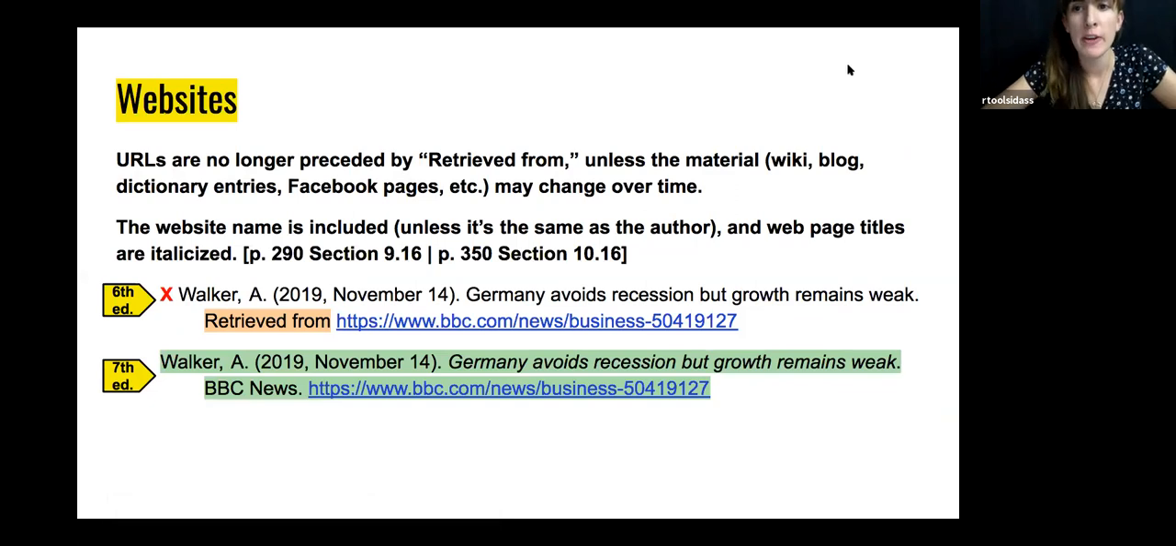For websites, URLs are no longer going to be preceded by "Retrieved from" unless the material is something that would change over time, like a blog or a dictionary entry. And you want to make sure that the website name is included in your citation unless it's the same as the author, and that the web page title is italicized. So you'll see that the "Retrieved from" is omitted in the 7th edition example here, as well as the italicization of the web page title.